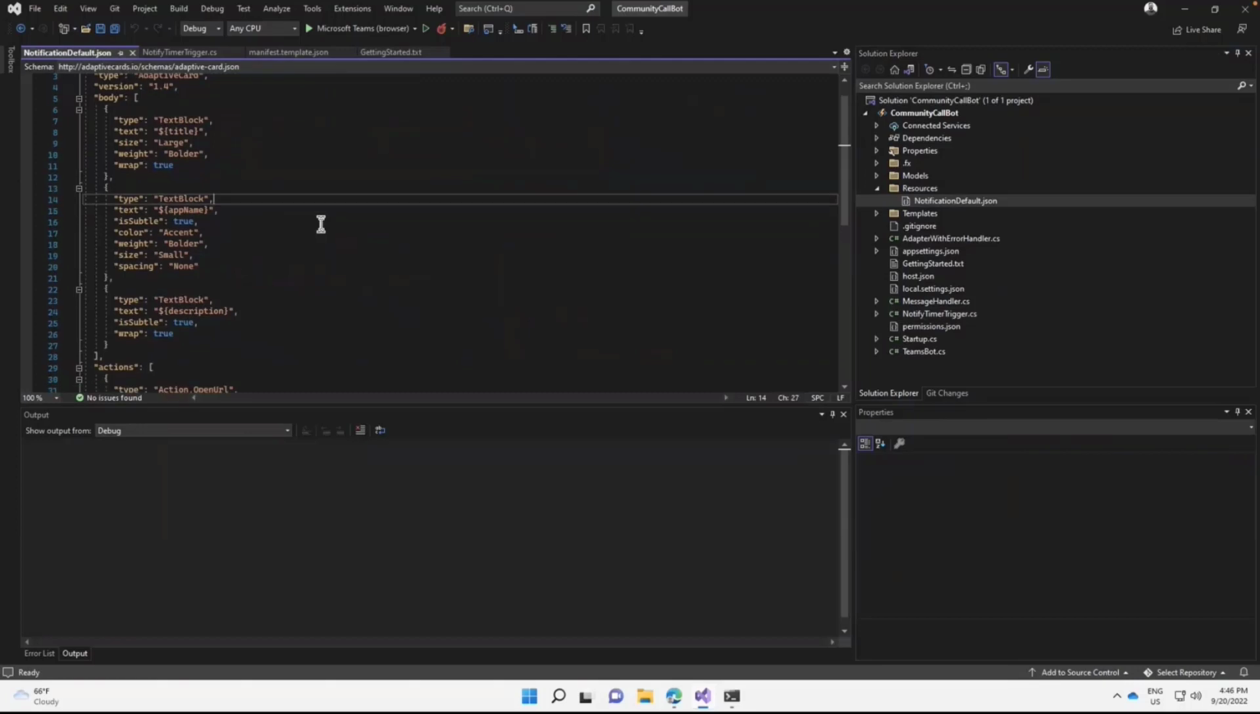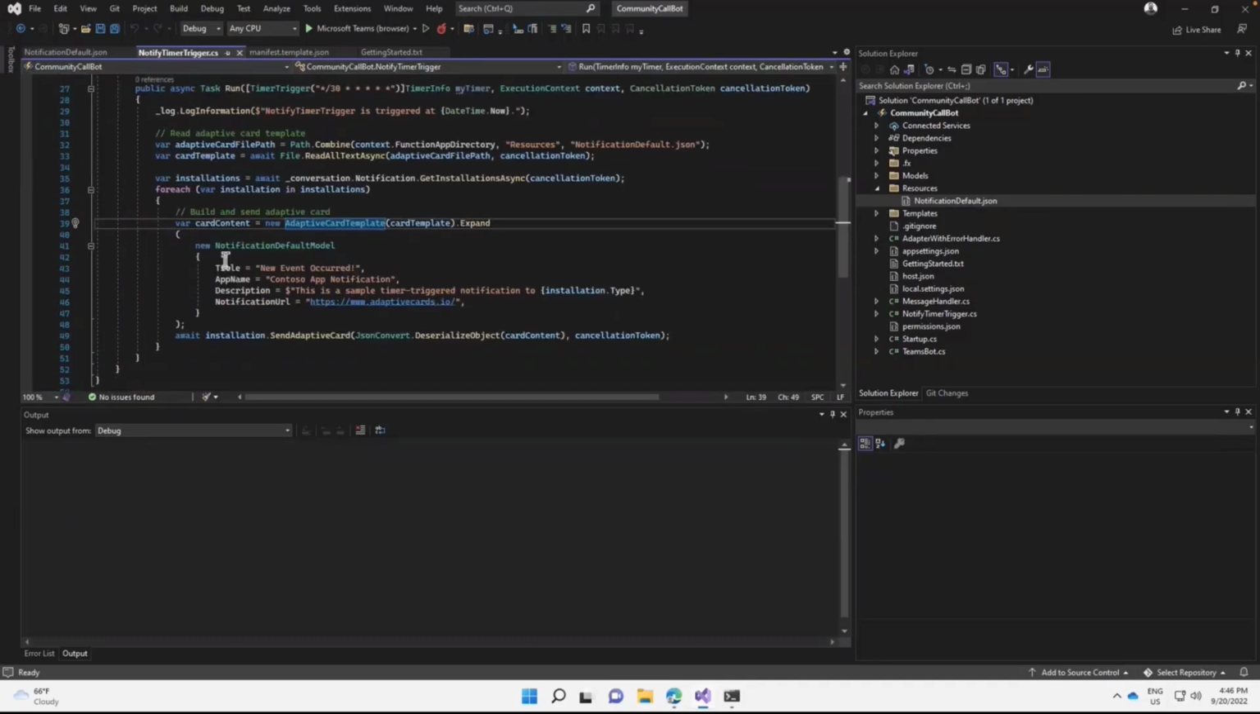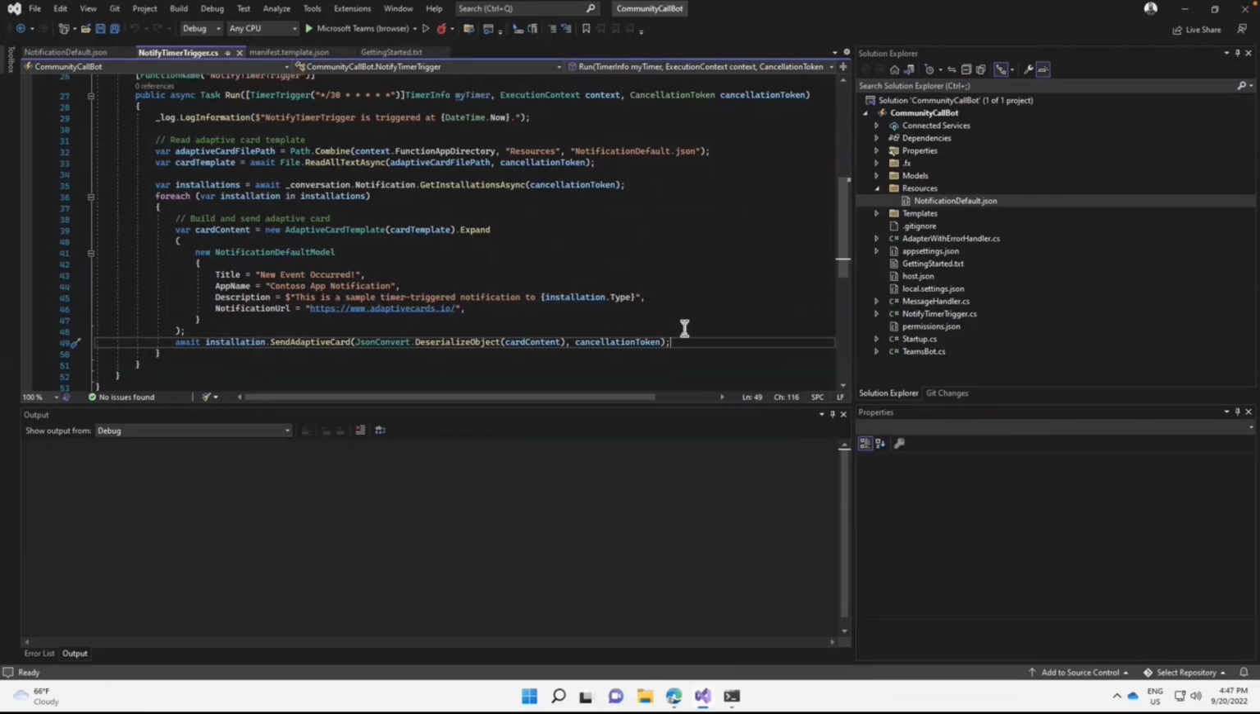So we can see a standard adaptive card that has, again, placeholders in there, so we can inject data in there. And we're going to pass in these values and send an adaptive card to that installation. So again, really simple, that there's a method on the installation location just to send a card back, which again makes it really nice and simple.